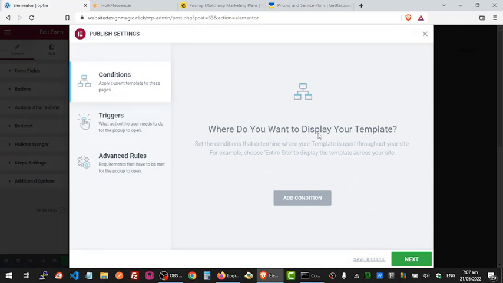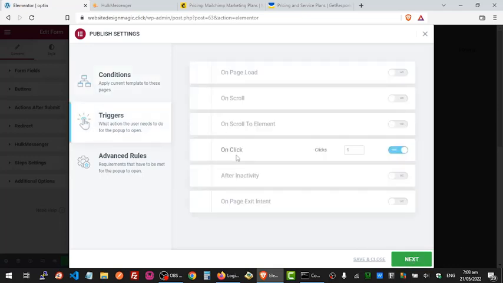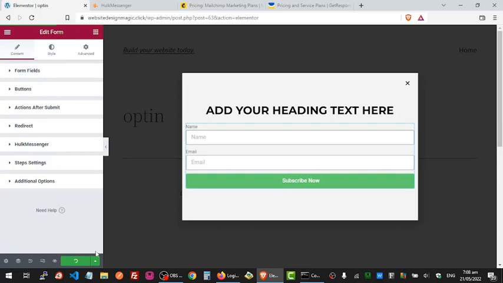Where do you want to display your templates? I actually want to display my template on the entire site, so I'm going to choose everywhere, letting the template be available everywhere. Next, under triggers, I want to display on click, then I go next, and then I save and close. Once I allow that save to complete, you see it's complete once it is done, and then I can just go back to create my thank you page.